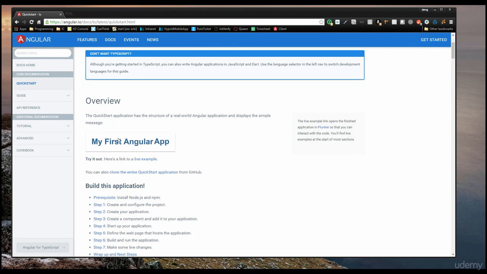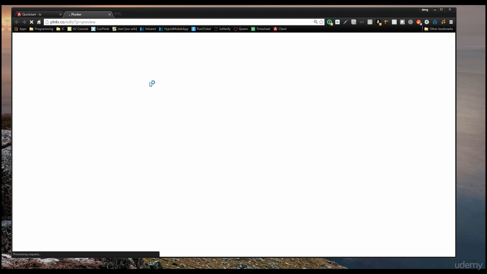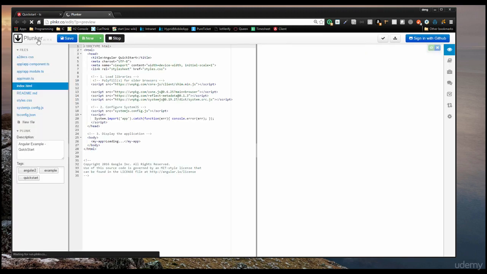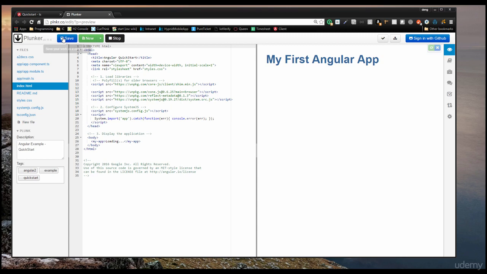If you scroll down, basically we are expecting to have a page displaying My First Angular App. If you click on this link, it will have a live example that is already implemented in Plunker. Plunker is an online JavaScript, TypeScript, or web front-end development environment. You can see there are a bunch of files already implemented, and the layout is displayed here. So here are some live examples. If you have some problem with the script or code, you can come here and take a look.